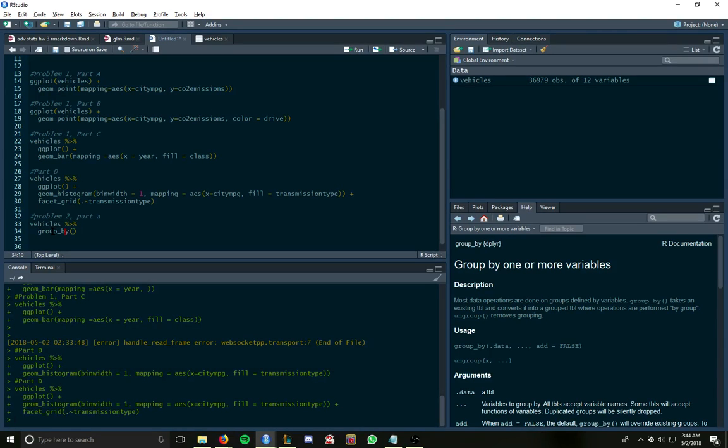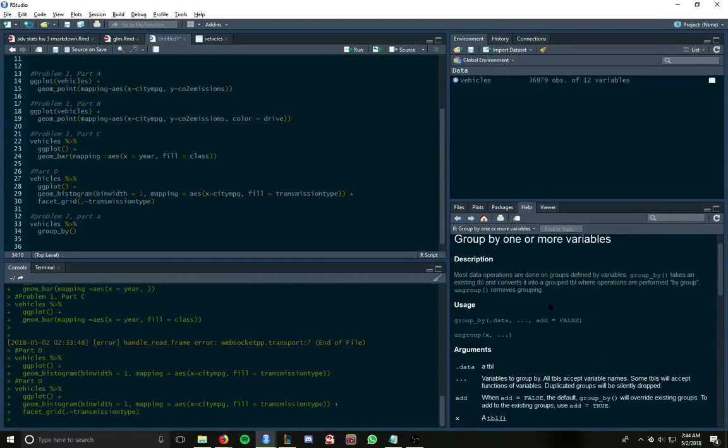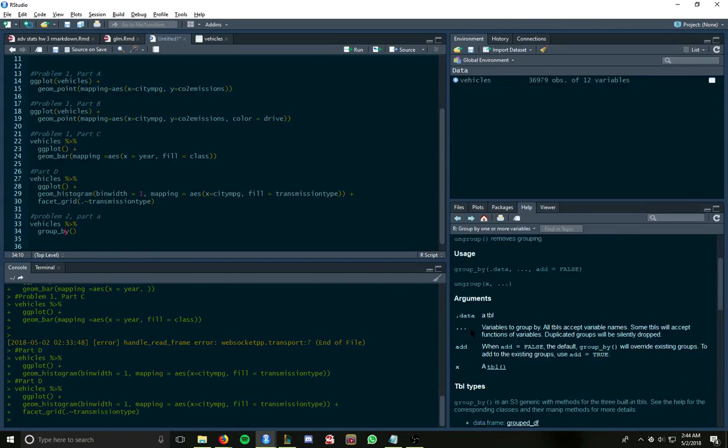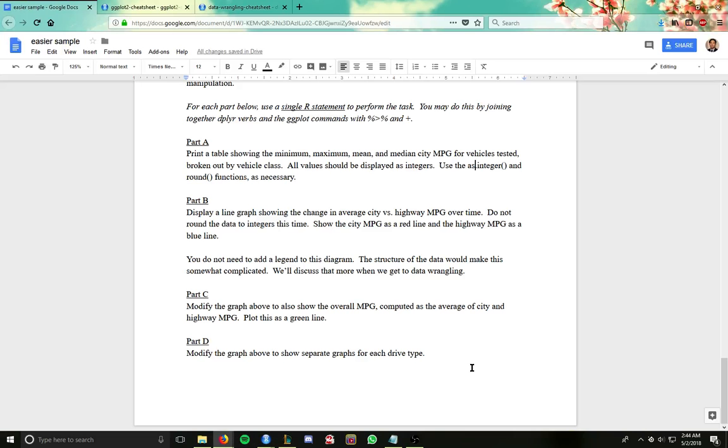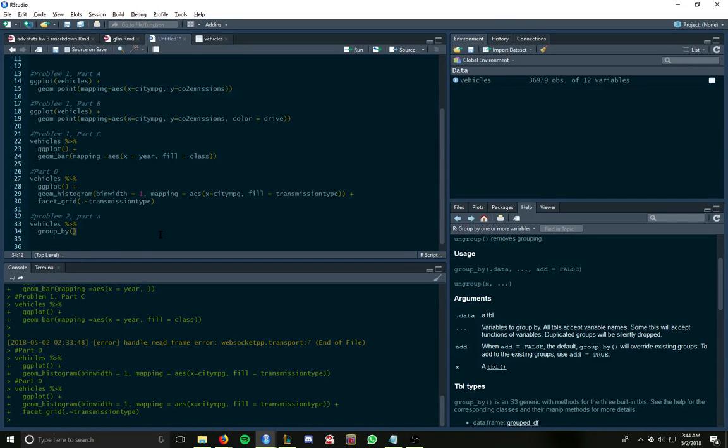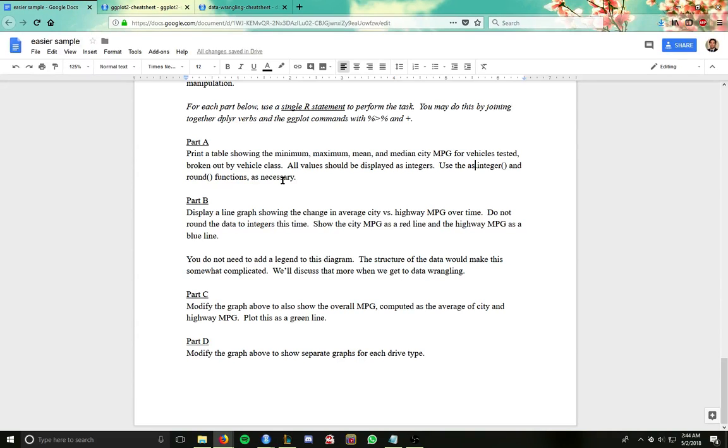I pulled up the group by function and then hit F1 to get the help tips and how it works. It just tells you the arguments for group by. You have the data, which we've already passed through with the vehicles, then pipe, then add, and then X. What do you do with that, right? X is what you want to group it by. And here I want to group it by class, because it explicitly says broken out by class.